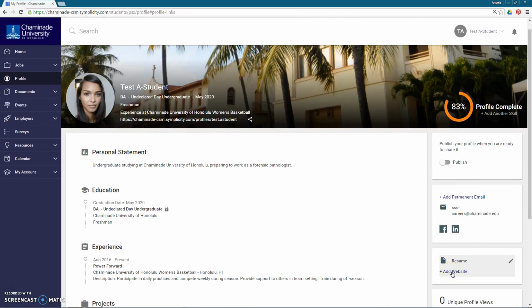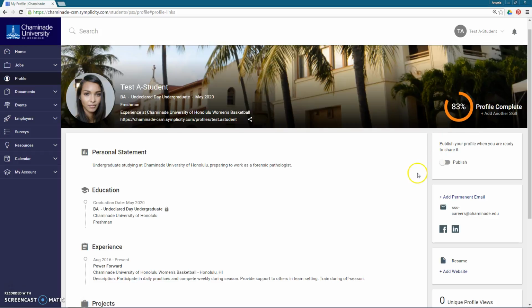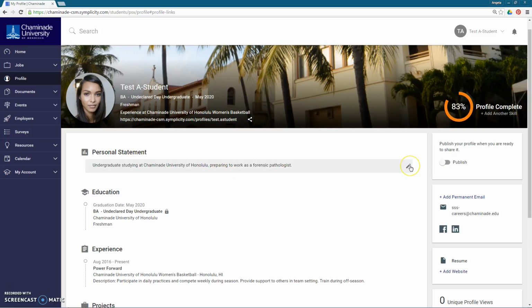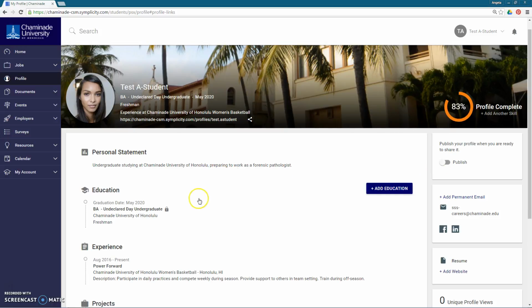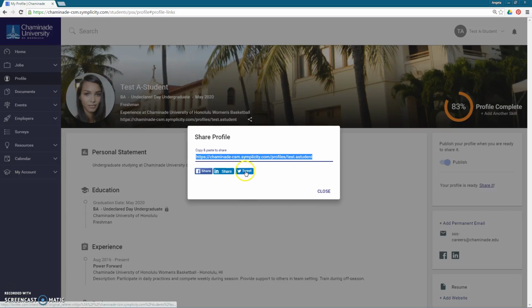So if you have another website you want to add or any other documents, you can do so. Ooh, it's asking for another skill. So again, you can continue to build on this. You can delete this statement, write a new one. If you're ready for the world to see it, you can press publish. If you want to share it on Twitter, or if you want to share it to LinkedIn or your Facebook page, you can do that directly from here.